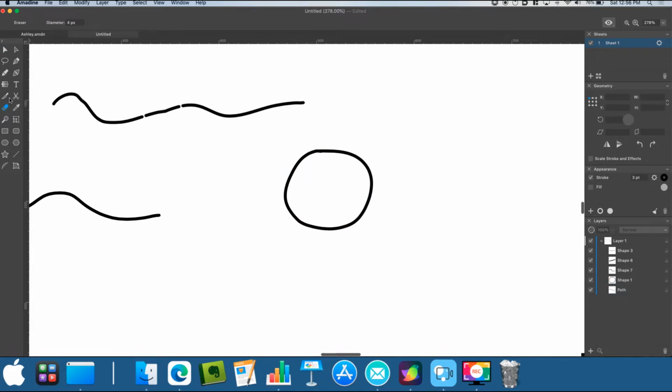And the same thing happens with the knife tool. If I slice, the same thing happens. The scissor icon is what will split the path. Now, when I erase, it's different because I just broke the path.